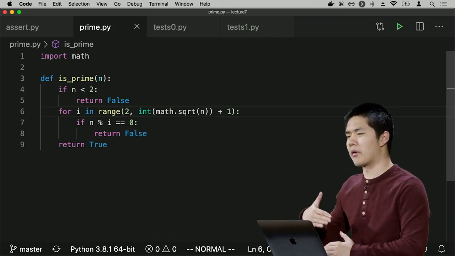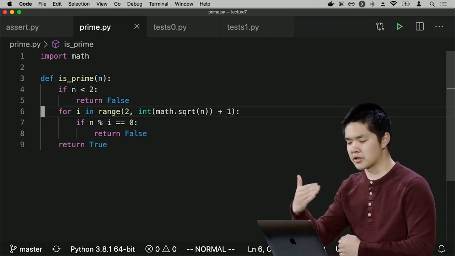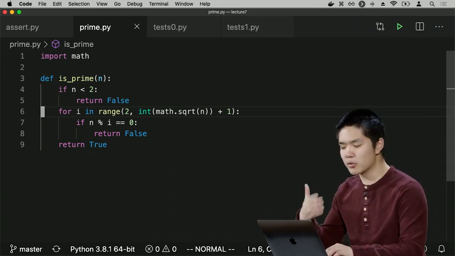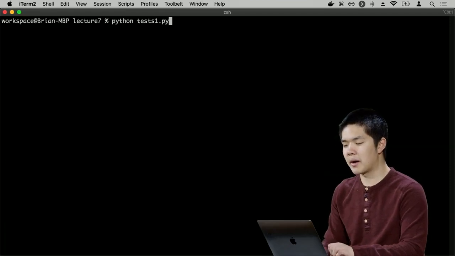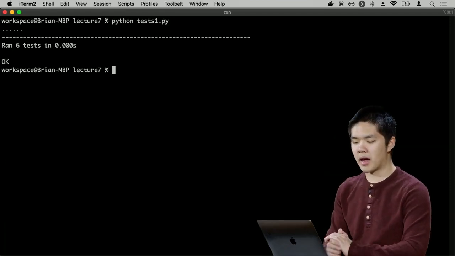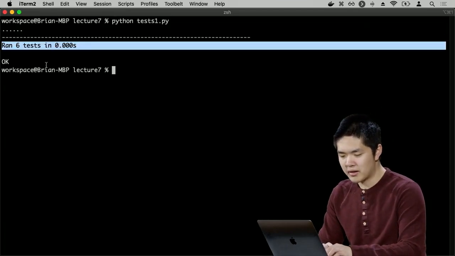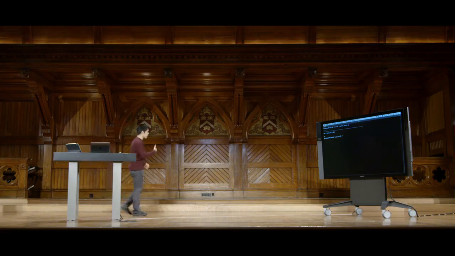But before, I was going up to the number 5, but I wasn't including the number 5. So I also need to just check one more number. And now to verify that this is right, I could just manually test the function myself, or I could just run these tests again. Run python test1.py. And this time, all these dots mean all these tests succeeded. We ran 6 tests, and everything was OK. No failures. And so this can be a helpful way for me to know immediately that things seem to be working OK.